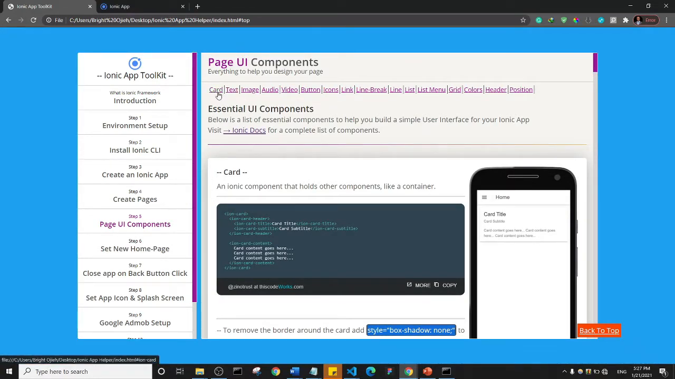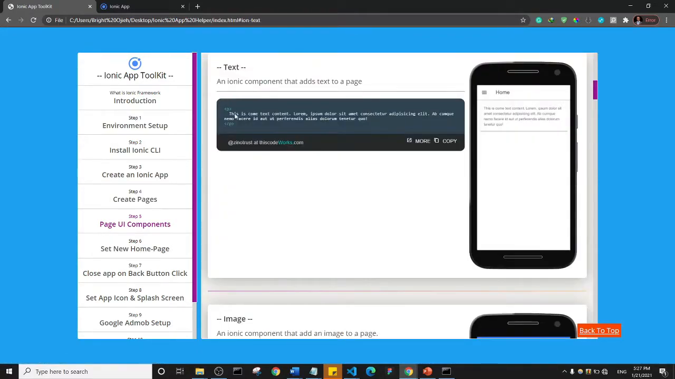All right, so we've seen the card component. Next, we have the text component. I'll just click on text, and this is it. Basically, it's an Ionic component that adds text to a page, okay? Let's go ahead and click on copy here to copy that component.